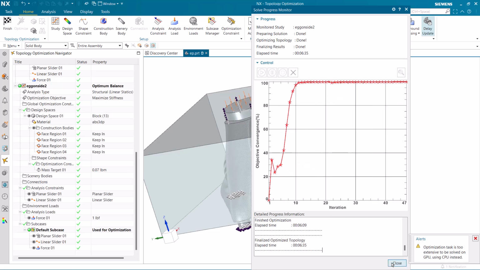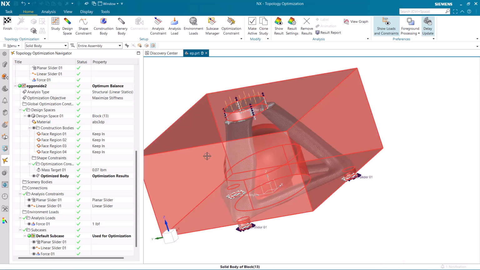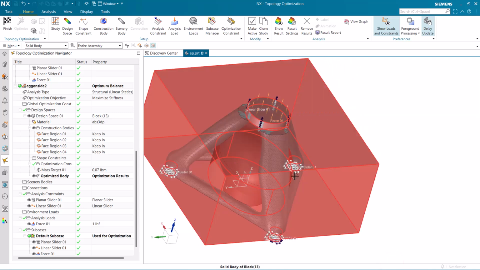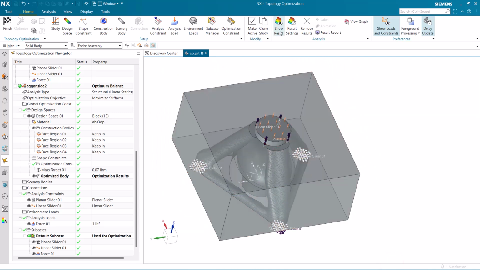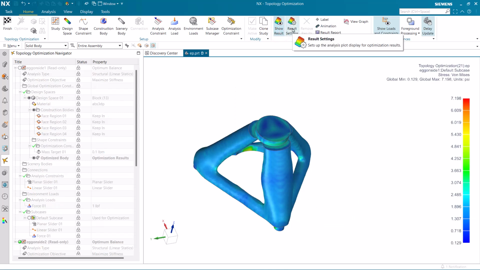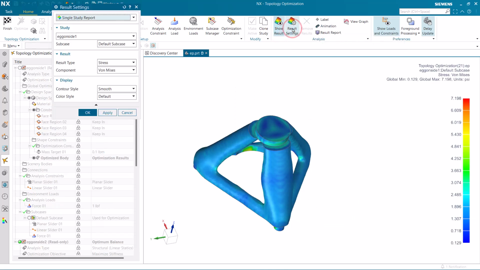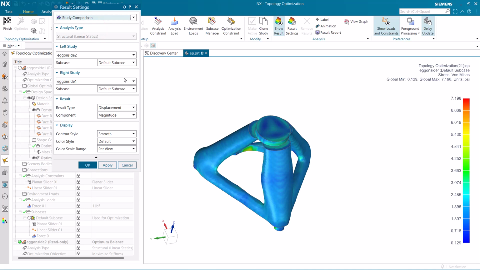So here I'm pausing the video again. You can see after about another 6 minutes it's done, and we've got our updated results. So now we can say show results and go into result settings. You can see this is our egg on side 1. We can do a study comparison between egg on side 1 and egg on side 2.